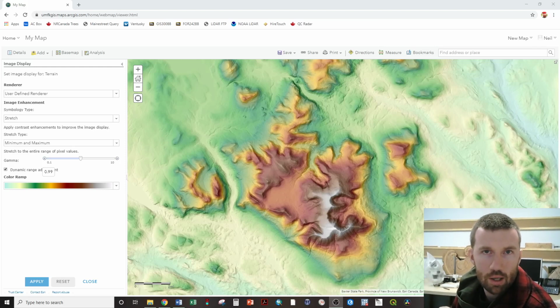So while ArcGIS Online does not have a lot of the raster analysis tools that you would expect to find in a desktop GIS, what it can do is a very good job of displaying elevation and terrain.